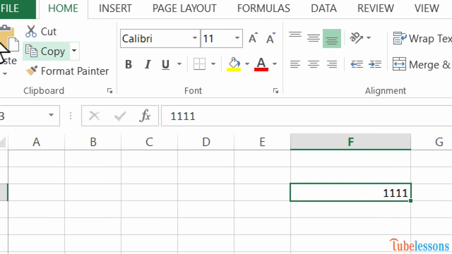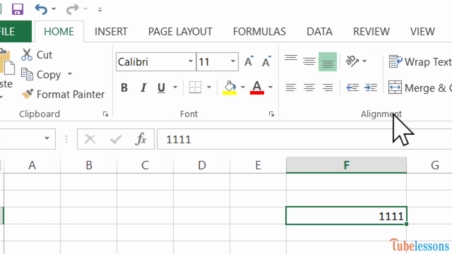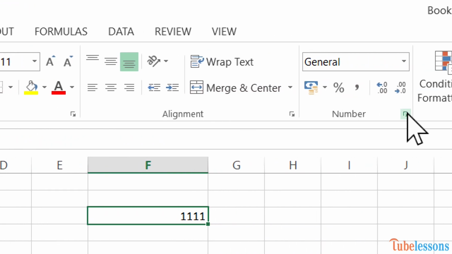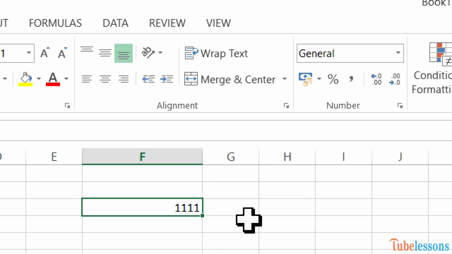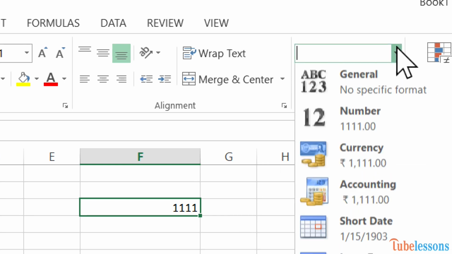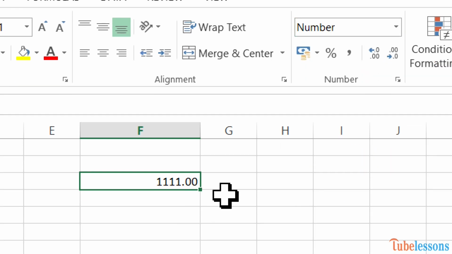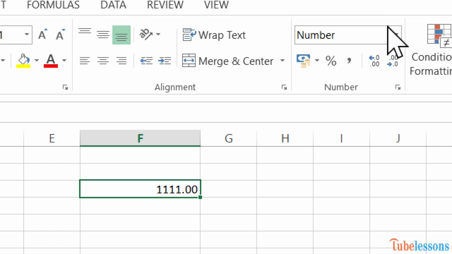Select the cell, go to Home tab, locate the number group, click the number format drop down menu, select General. General has no specific format. Select number. It displays numbers with 2 decimal places. Now click the increase decimal button. Each time 1 decimal place will be increased. If we click the decrease decimal button, each time 1 decimal place will be decreased.